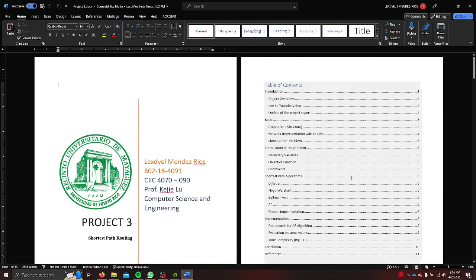Good afternoon. My name is MENDEZ-RIOS, and I'm going to be discussing project number 3 of the class Computer Networks. The idea of the project is to be able to solve the shortest path routing problem.